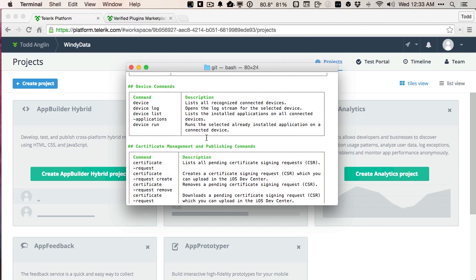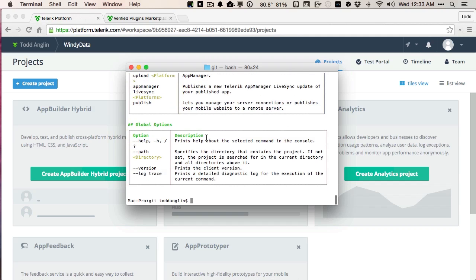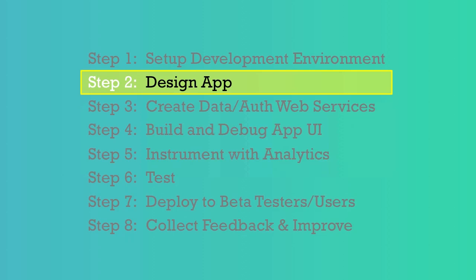So since I already have my CLI installed and I have a browser with an internet connection, I am ready to go. My development environment is set up. I can go straight on to the next step of building my mobile app. And that, of course, is designing my app.